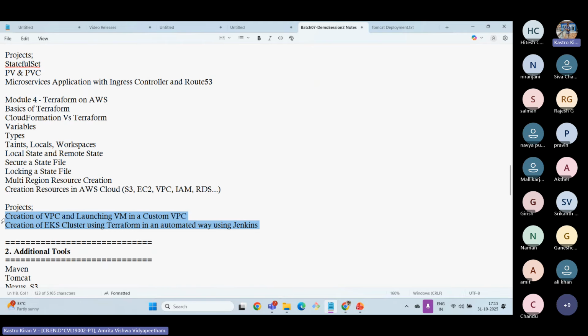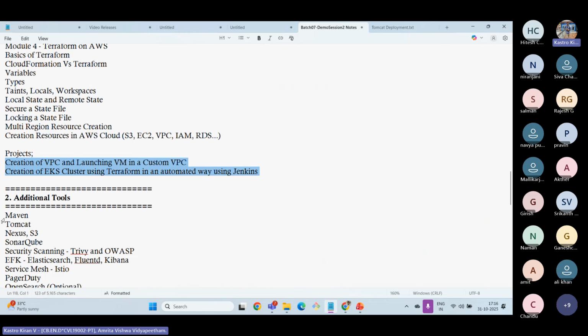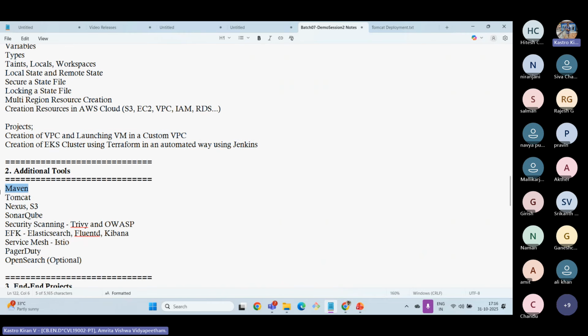And apart from these, there are additional tools which will be covered in this training program. One is Maven and Tomcat, which we are going to see today. And then Nexus, SonarQube, and security tools such as Trivy and OWASP. Logging and monitoring tool, which is EFK. And then service mesh tools, which is Istio, which is very, very important. And nowadays it is being asked in almost all of the openings.